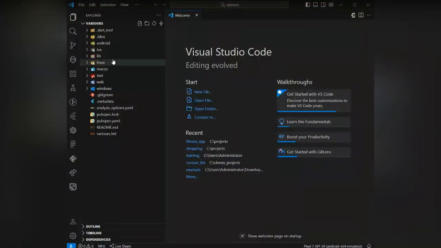As you all know, everything on Flutter is a widget. As we normally say, everything on Flutter is a widget.